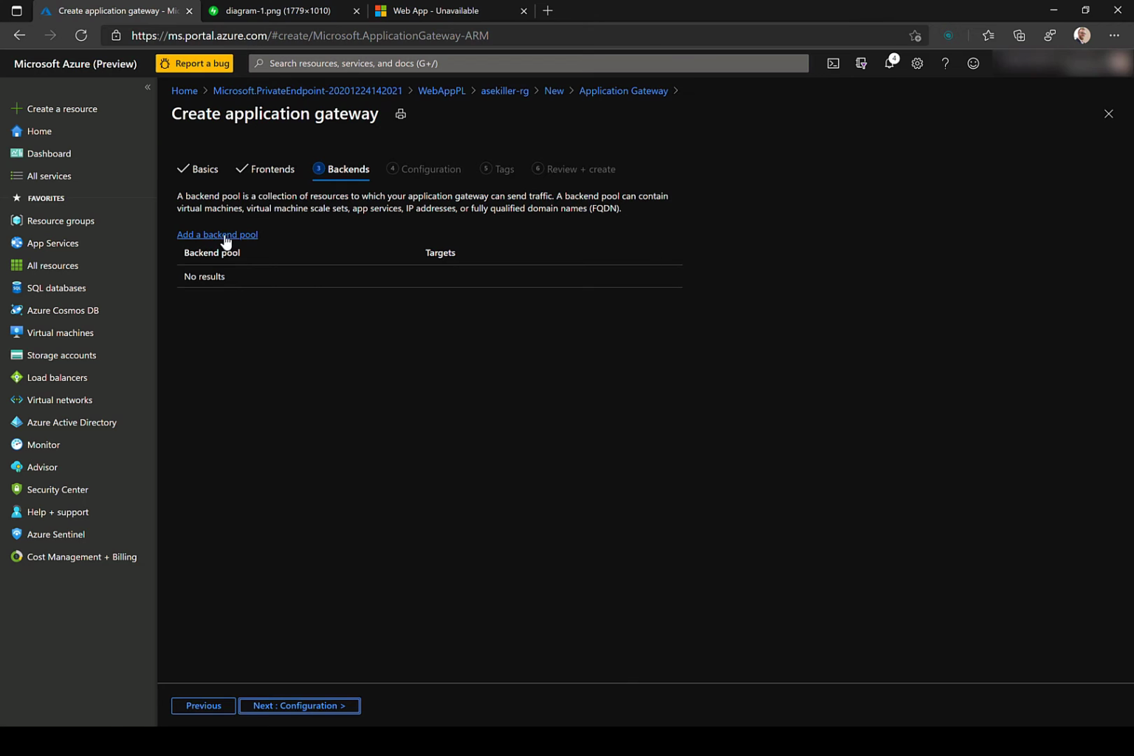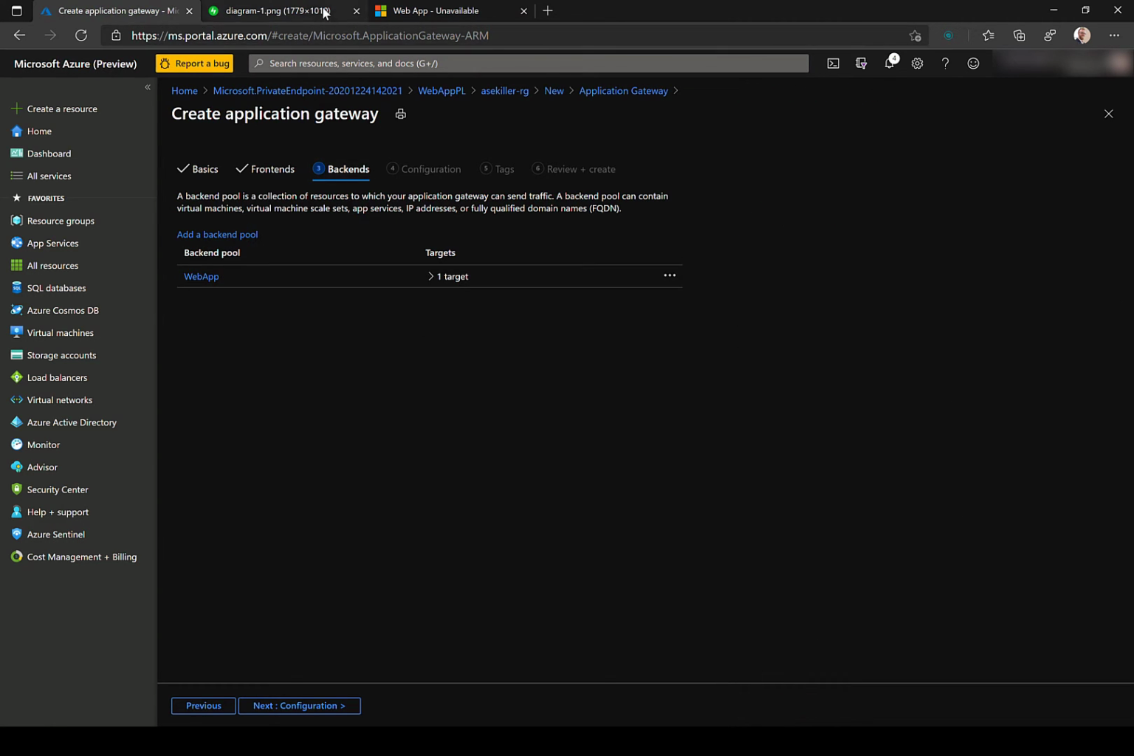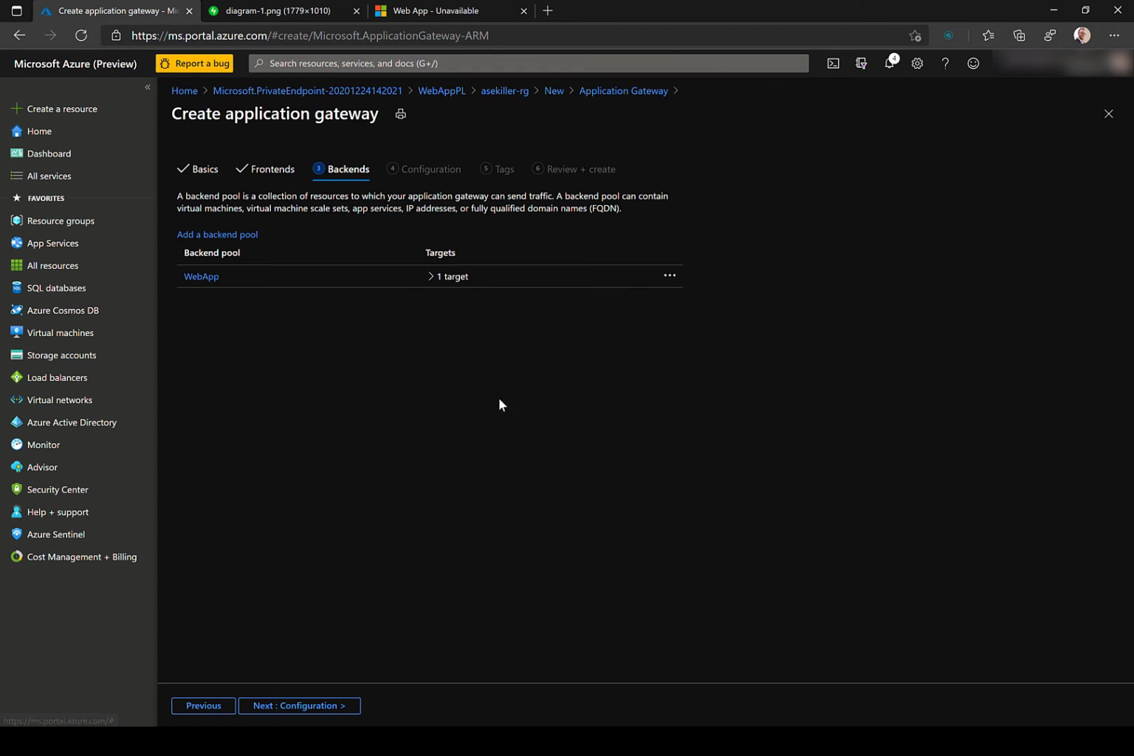The backend that I'm going to be building is actually for private link. So web app, and here is where I'm going to need to put in the private IP address of private link. So again, this is the 10.0.1.4 address for private link, because the app gateway will only be communicating with the private link endpoint. It won't actually be communicating with the app service.